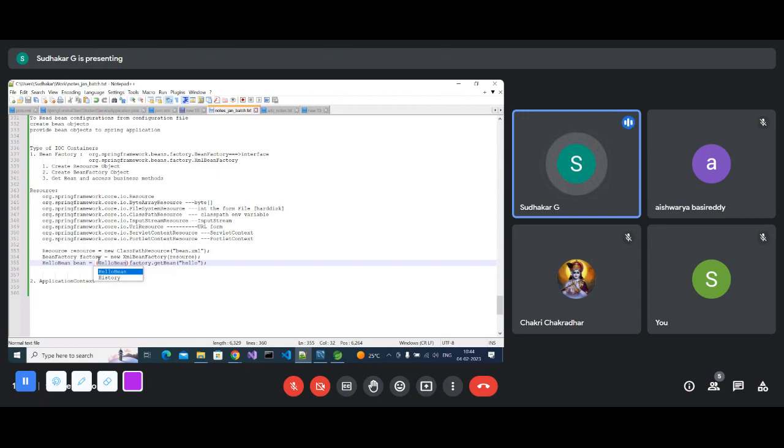So I already told you one point. BeanFactory is already deprecated. Up to which version is it available? It is only available up to Spring 3.x version. After that, BeanFactory is not available. It is deprecated.